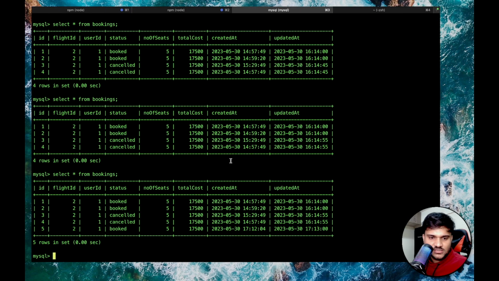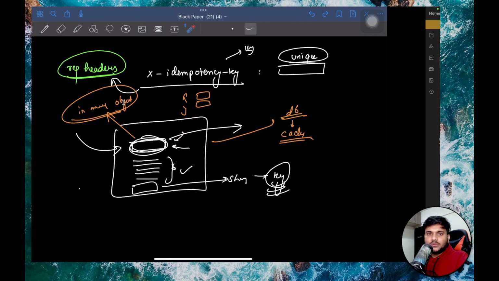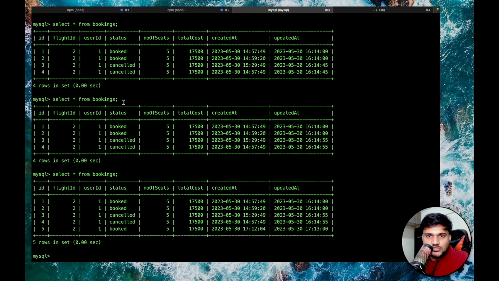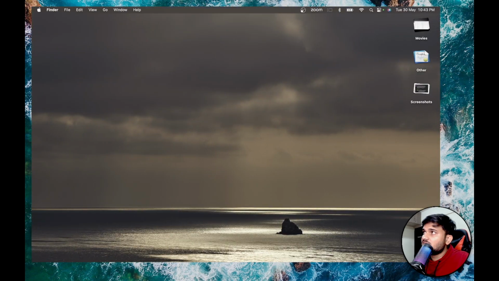If you check the bookings, the booking is booked. If you try to retry, it says cannot retry on a successful payment. So any retry of this particular idempotency key session is not going to work for us. And hence we have made our APIs idempotent. So I can also show you this on Google if you want to read more about idempotent APIs.